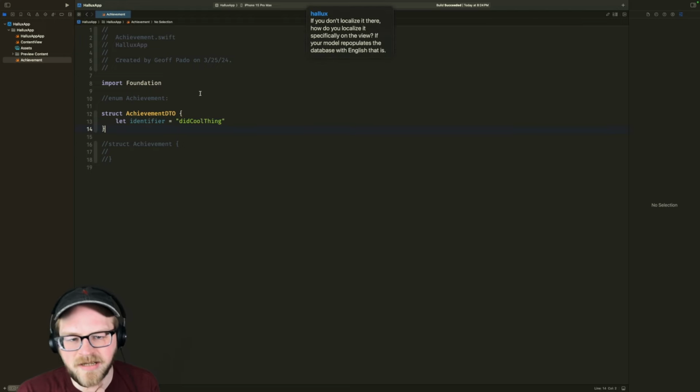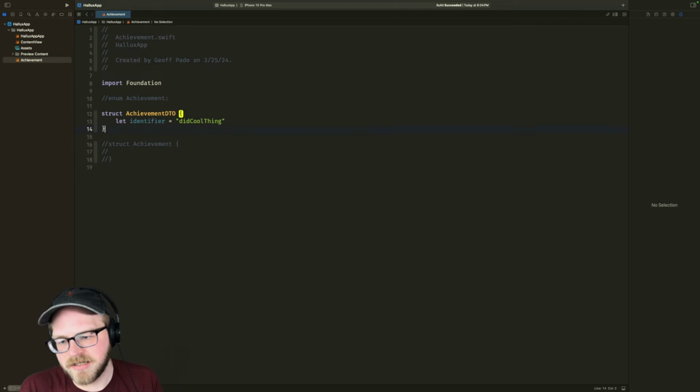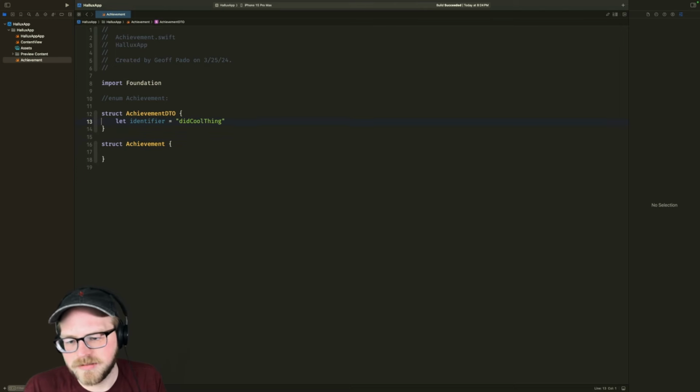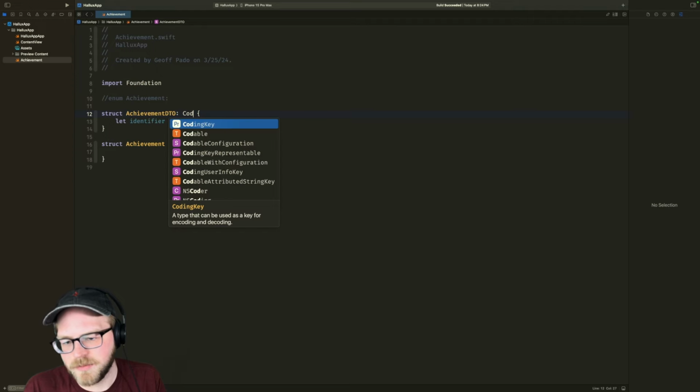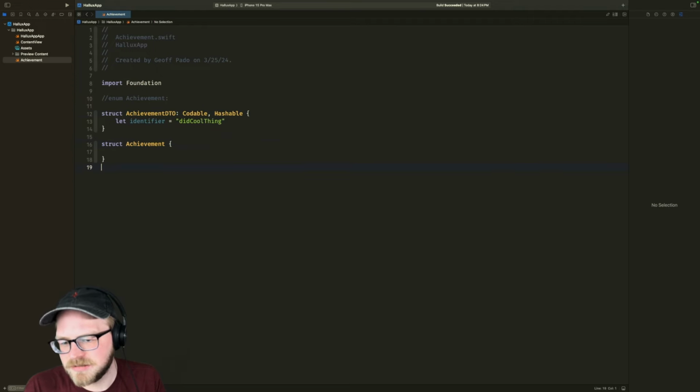If you don't localize it there, how do you localize it specifically on the view? If the model repopulates the database with English, that is. So I would have something like this. And so then, you know, you've got your achievement. We can just call this our achievement local, for example. So this would be the part that would be codable and I guess hashable. But I also think that this could be hashable. Like there's nothing stopping this from being hashable.